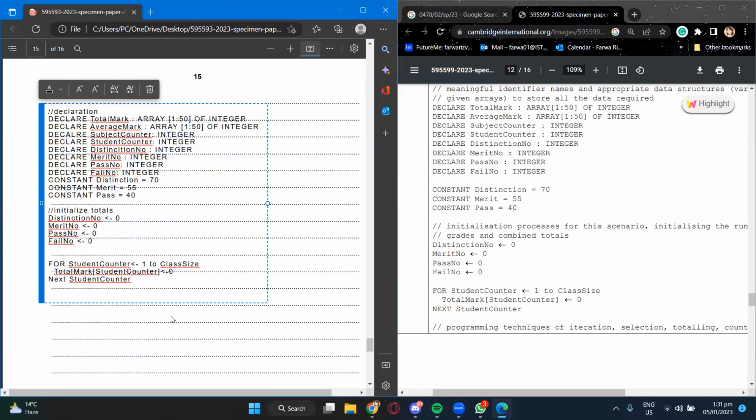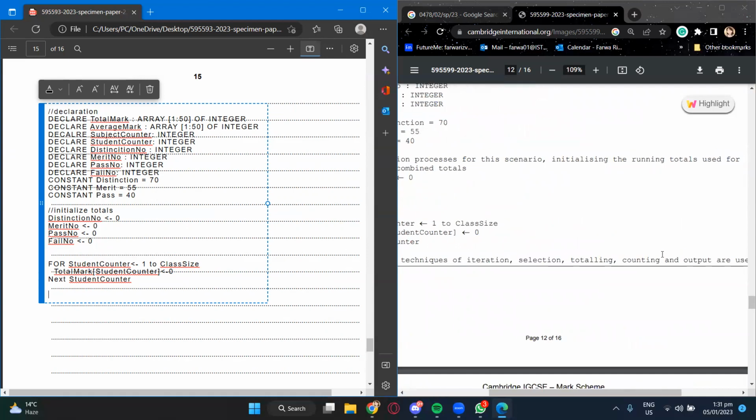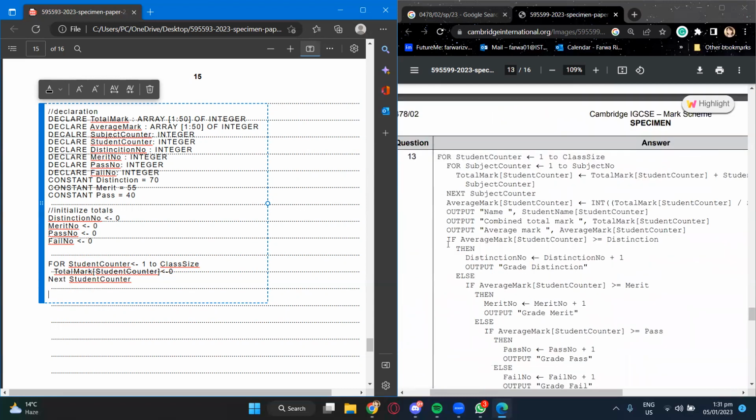All right, now we've done all the initializations. So here, programming techniques of iteration, selection, totaling, counter. Here we have to get the total mark, you have to get the average mark, and we have to get the grade that we're assigning as well. So first off, for student counter 1 to class size, for subject counter 1 to subject number. So for each student, we're considering all the subjects, and then we move on to the next student, and we consider all his subjects, and the next student we consider all her subjects.